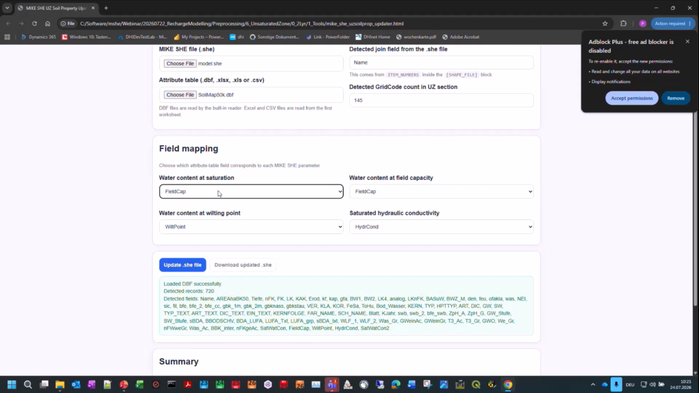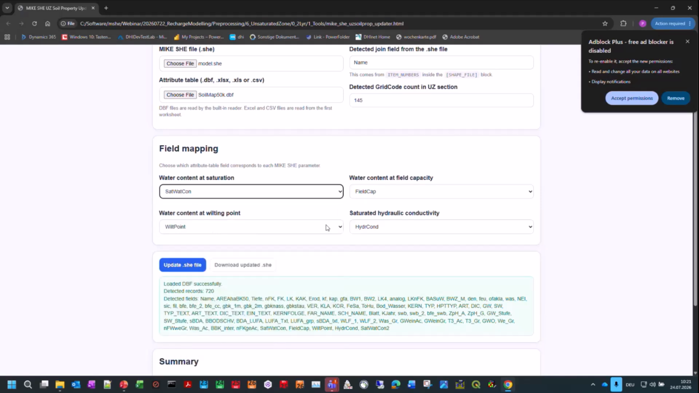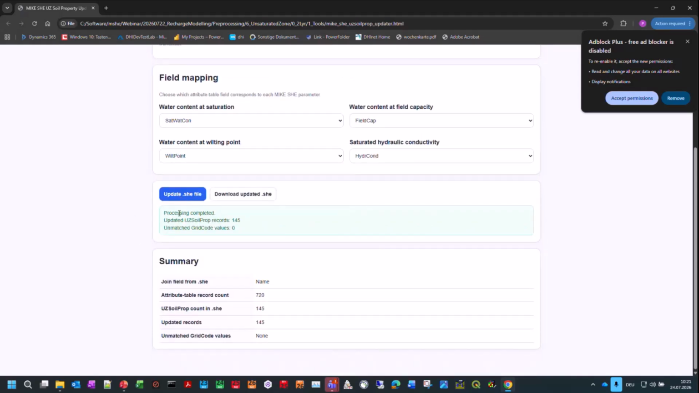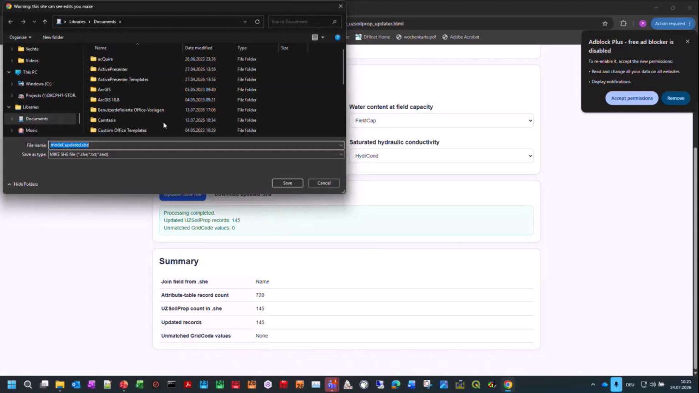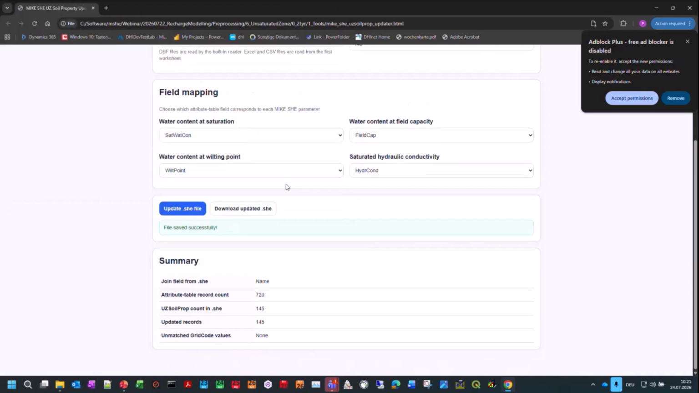Now in this case, water content at saturation, field capacity, it's recognizing already the correct values. And then you simply say update SHE file. Processing completed, updated user property records 145. Then you say download the updated SHE file. Now it asks you where to store it and also how you want to name it. In this case, we call it _updated, which is okay.